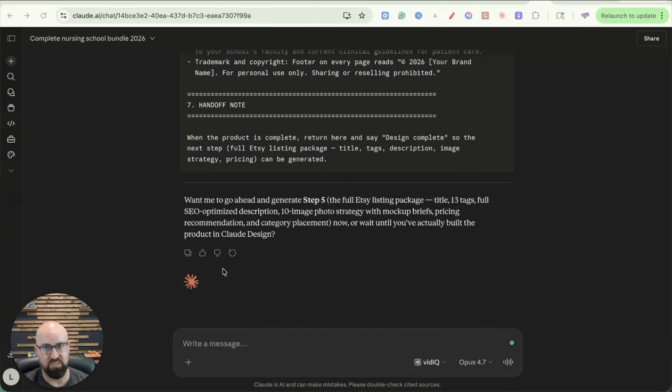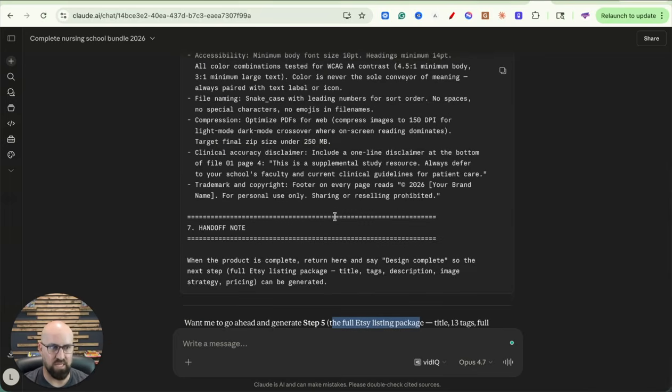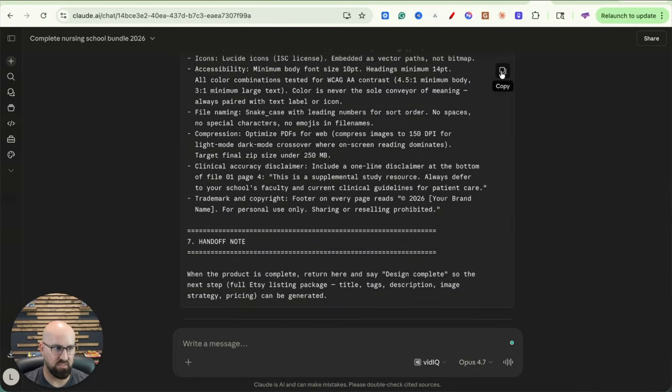The nice thing, which I didn't mention, is this prompt also gives you a step 5, which is the full Etsy listing package. So when you're ready, you can just tell it to go ahead and generate step 5, and it's going to give you the title, the tags, an SEO optimized description, 10 image photo strategy, and mockup brief. So everything that you need to actually create and launch the listing are the recommendations, which is really wild. So it does everything for you.